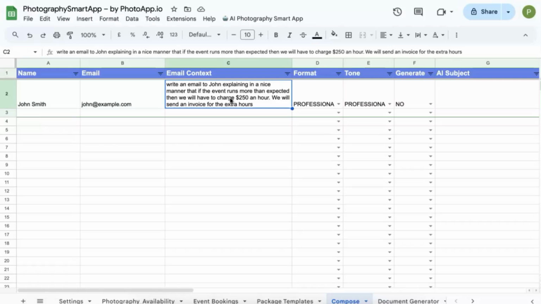Or write an email to Angie giving her 5 tips to stay calm and enjoy her wedding day. Or write an email to John explaining in a friendly but clear way that if the event runs longer than expected, there's a $250 per hour overtime fee. The more details you give, the better the email will sound.